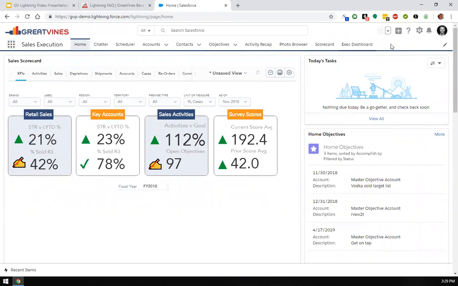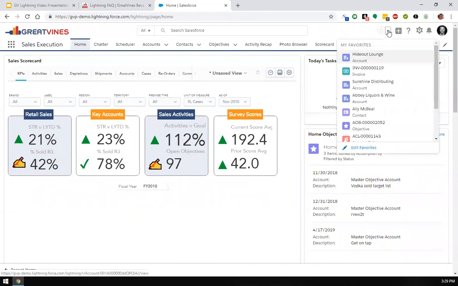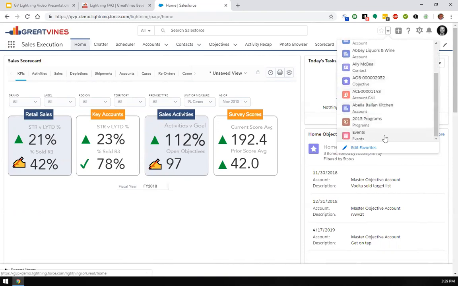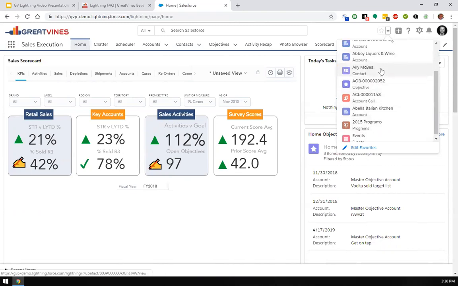You have your tabs across the top. In the upper right, we have a new concept, what we call favorites. So you can actually favorite, much like you would bookmark something inside of Chrome or Firefox or Internet Explorer, individual records. You see here that we've favorited a list of events or an event calendar. We've favorited a list of programs, a couple of accounts and contacts.